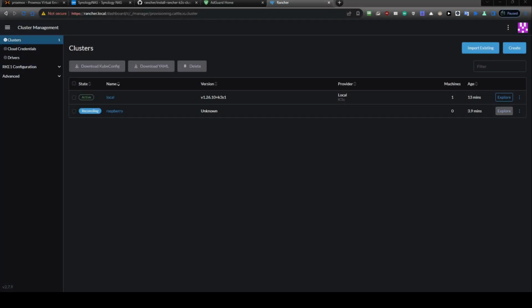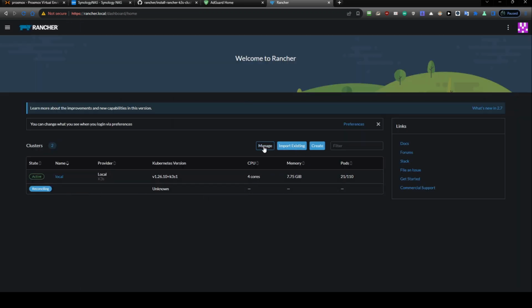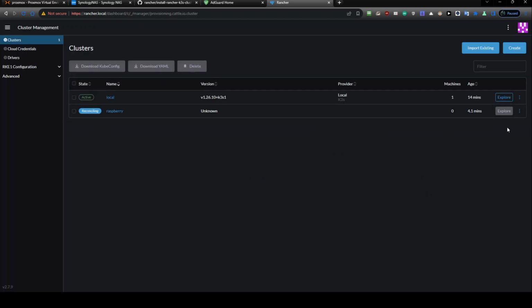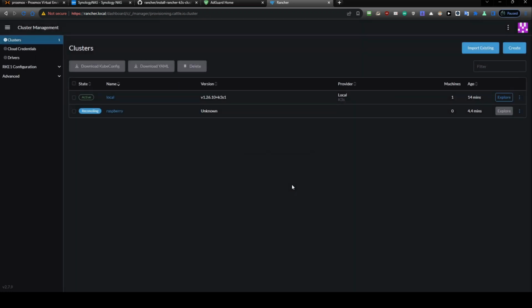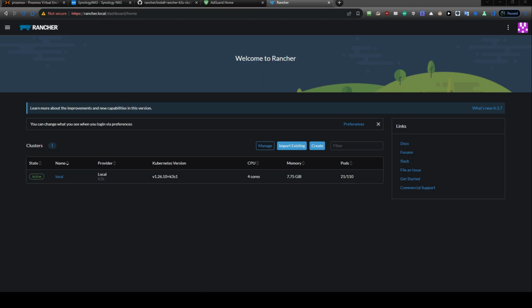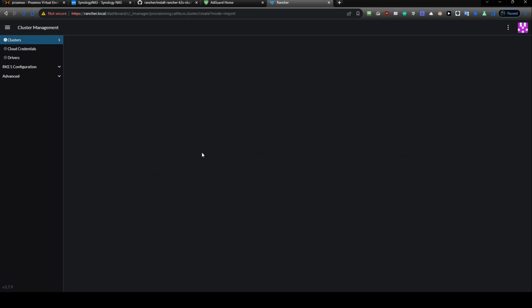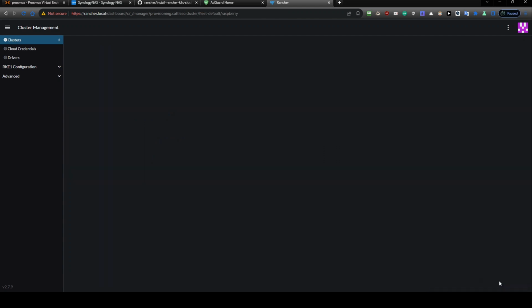Go back to the browser, and we will see what is going on there. Copy the code, paste it here. Why can't I delete it? Now it's okay. Sometimes you need to refresh it. And now import existing, generic, Raspberry K3S cluster, create, and wait.